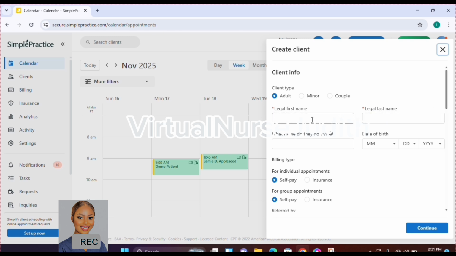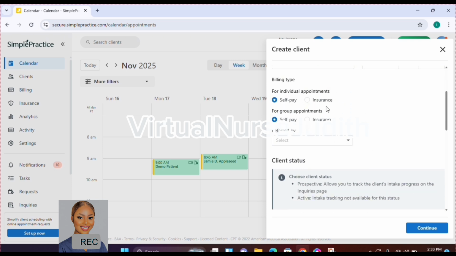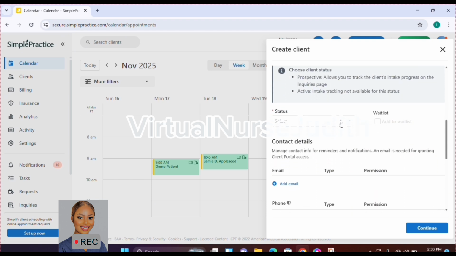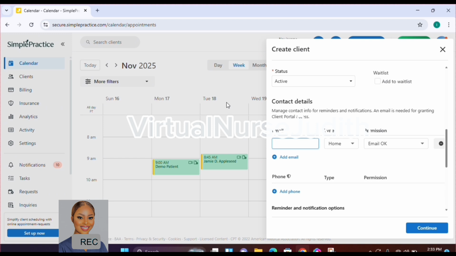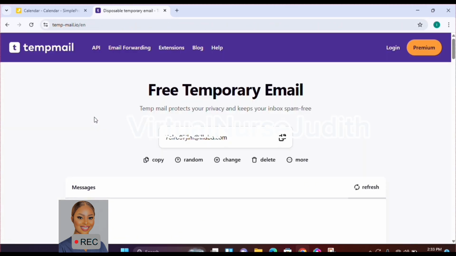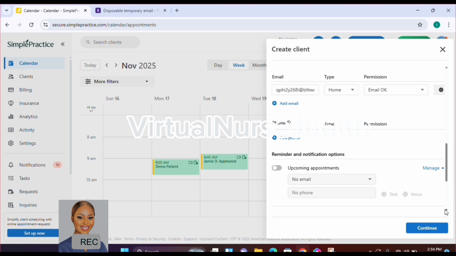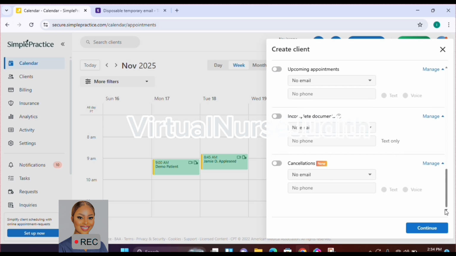So let's go ahead and fill up the basic details of the patient. So select the method of payment, self-pay or insurance. Let's go ahead and select insurance. Let's select active. Okay. Now let's go ahead and generate a temp mail in order to fill up the patient's email address. Okay, I'm doing this because I want to show you what the patient's portal looks like. Now, once everything looks good, all you have to do is to go ahead and click on the continue menu. Okay.